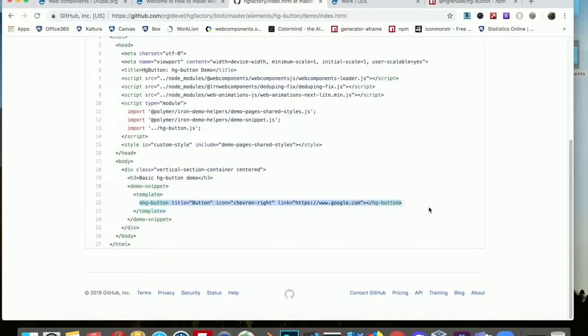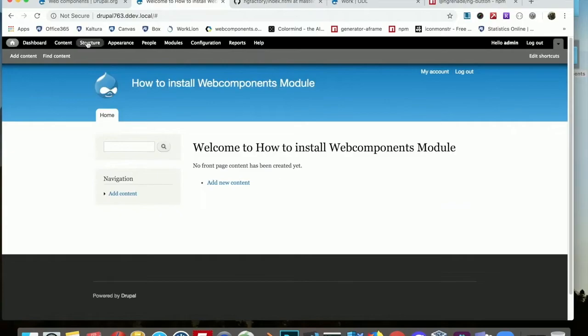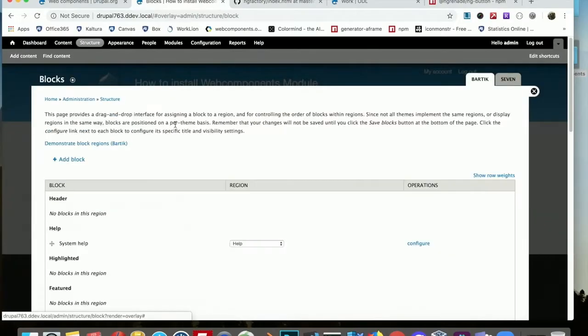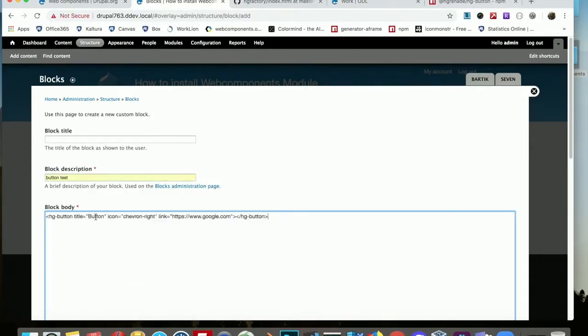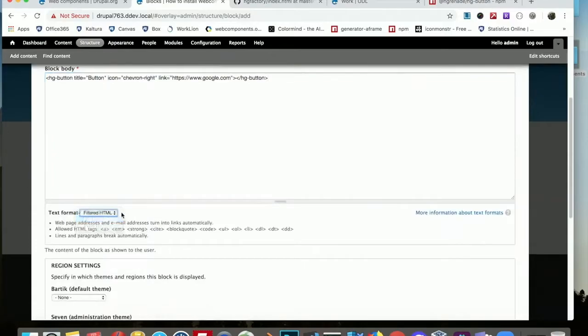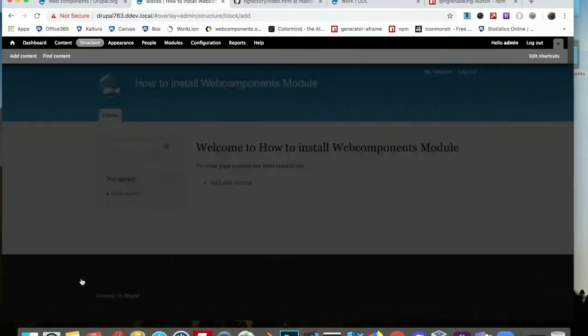If we look inside that button, we can see how it's used. This is the syntax. I'm going to create a block and then copy and paste that syntax, or that HTML, right inside this block. Important little tidbit: when you do this, make sure that you choose full HTML and go ahead and save it out.